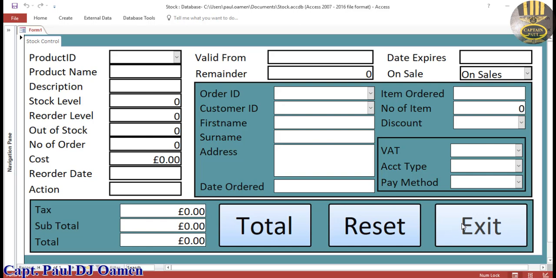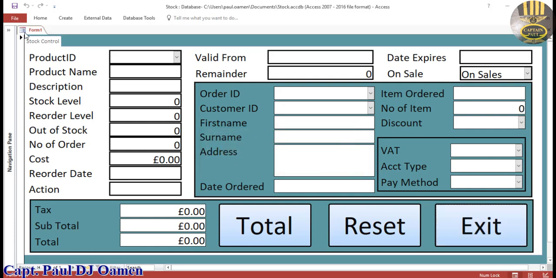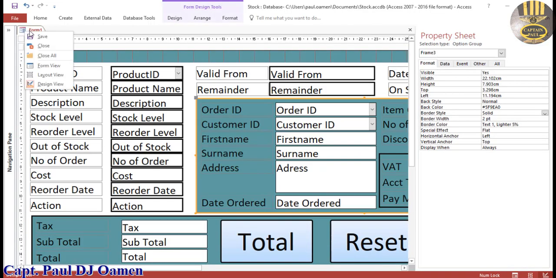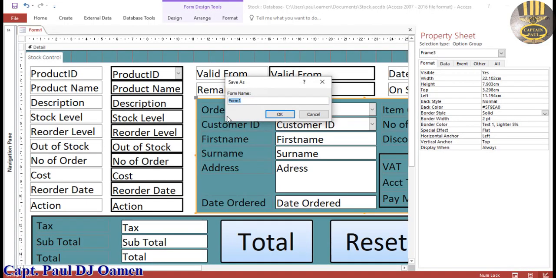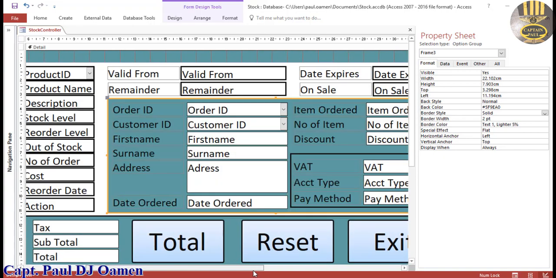And now we put together one or two lines of code, so I'm going to exit out. Let's say yes, because I meant to save this form for now, so I might as well cancel this, just officially come into design, and here right click and let's save. So I'm going to save that as stock controller. There we go, save the form. Now the form is saved.